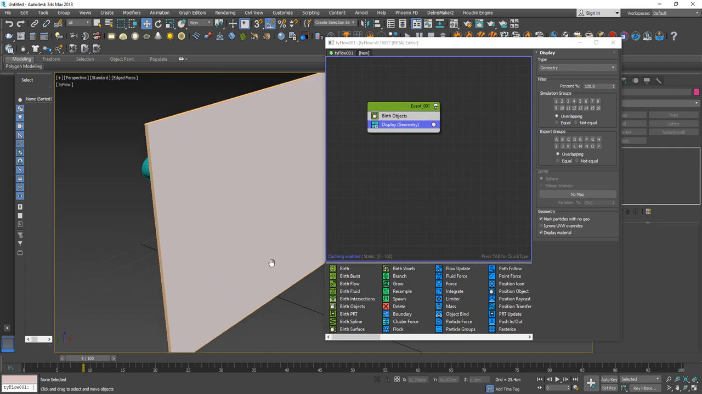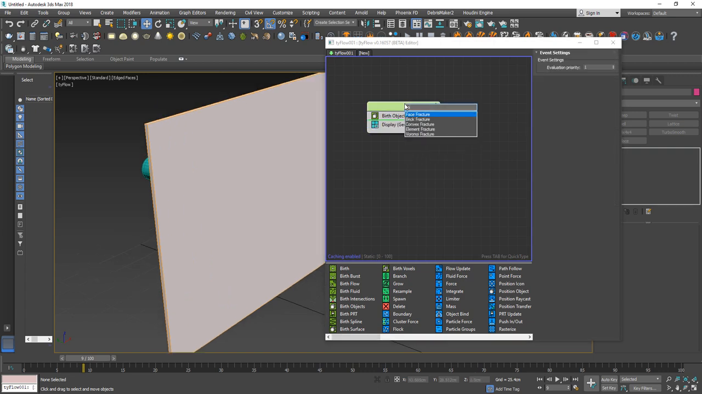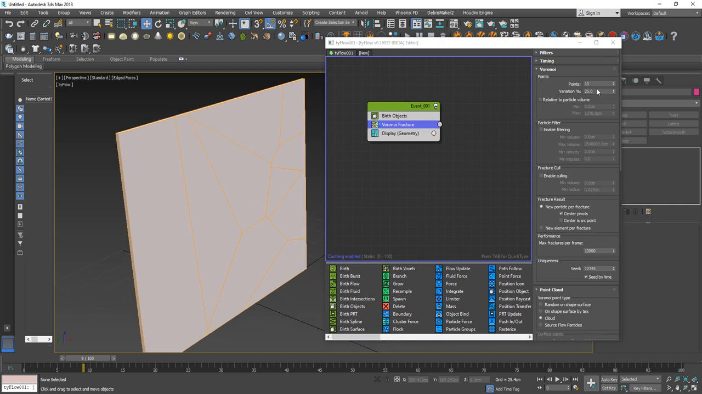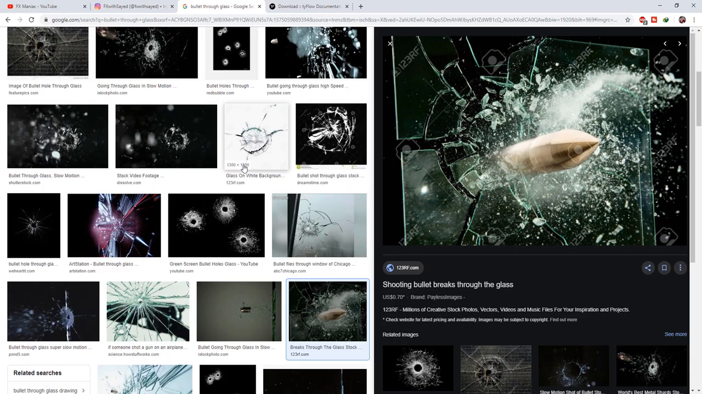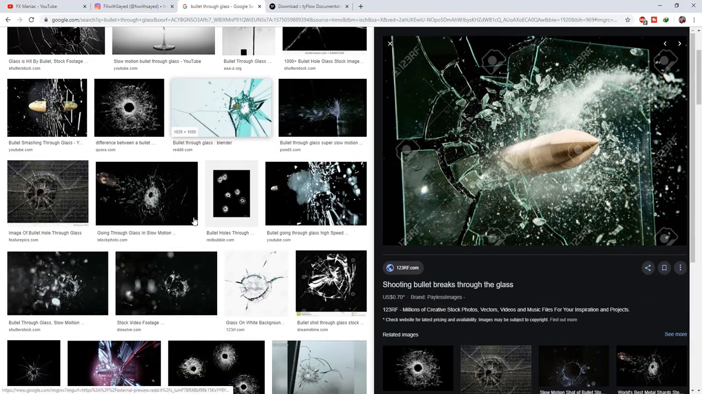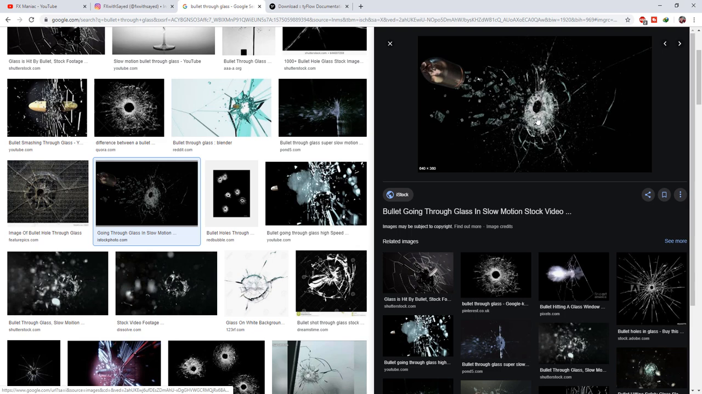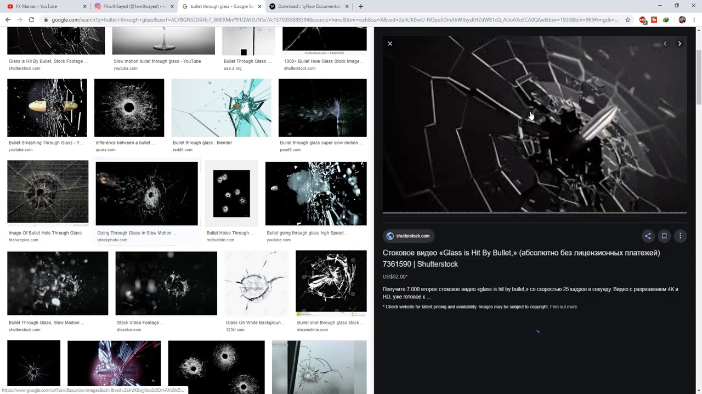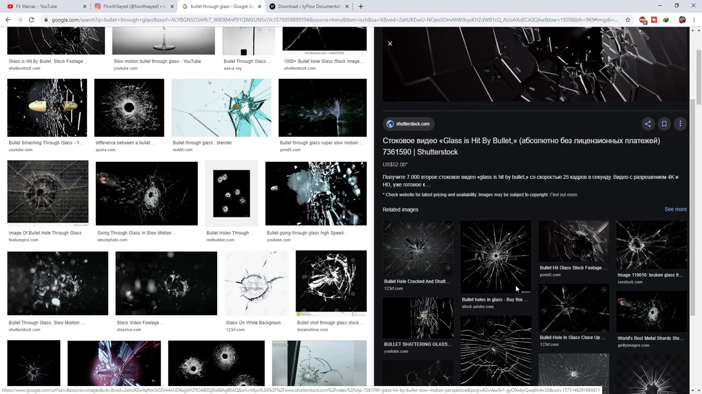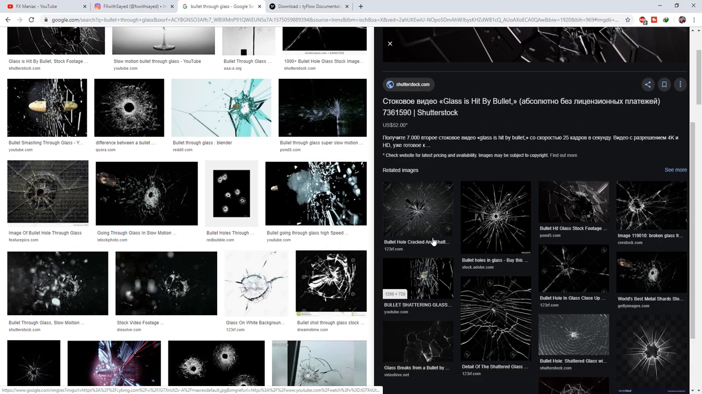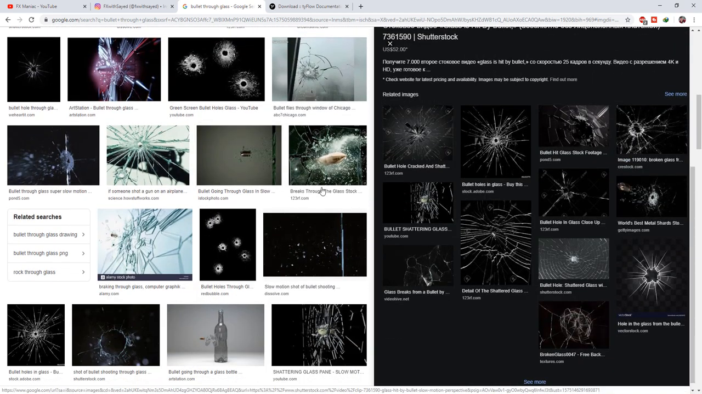I'm going to fracture this. And the key to fracturing this object into a glass shape, if I increase the points, is to get kind of like that bullet. If you go to Google and search bullet through glass, basically it leaves this very hot spot, and then the pieces around it kind of crack and so on. So we're basically gonna mimic this.